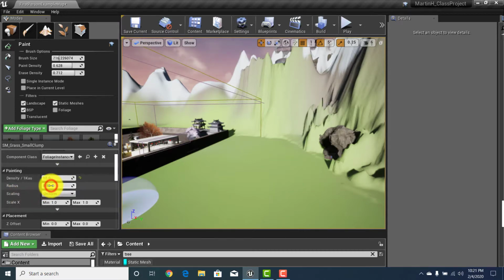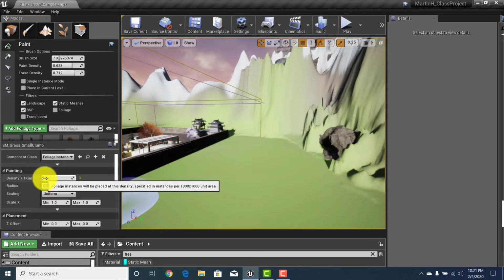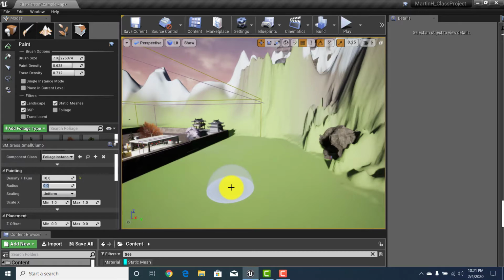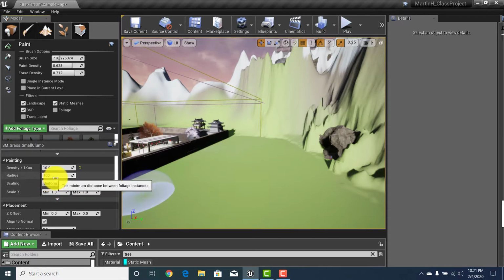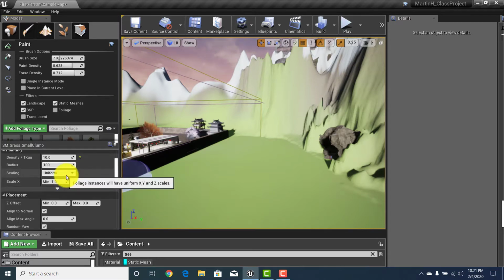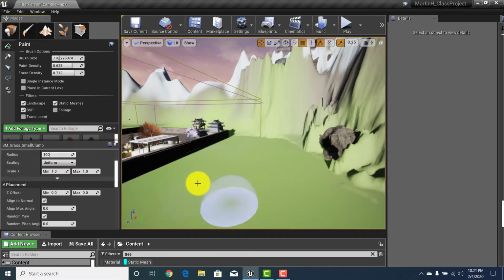Now the radius is going to be how far away from one instance of this, so if I put a grass, let's say somewhere in the middle, how many points away from that grass is the next one going to show up? So let's say 100, so then it's actually going to be 100 units before we see the next grass, so that way it'll make sure that the grass doesn't go in too heavily. Uniform is, are the scale X, Y, and Z going to all be the same? Or are they all going to always show up roughly at about the same area?